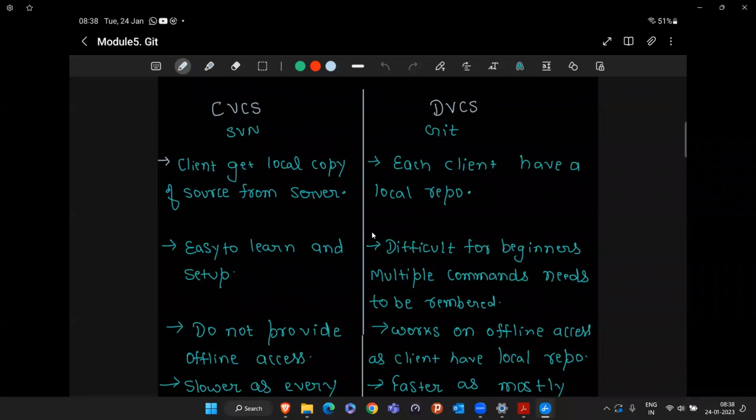Second, in the distributed system, each client has their local repository. That means they have the local copy available on their personal laptop. So they don't require internet to do commit and update operations. They only require internet when they have to either push the code or pull the code. Second thing, in CVCS, only 2 to 3 commands are there, like commit and update. And that's why it is easy to learn, because we don't require that much setup.